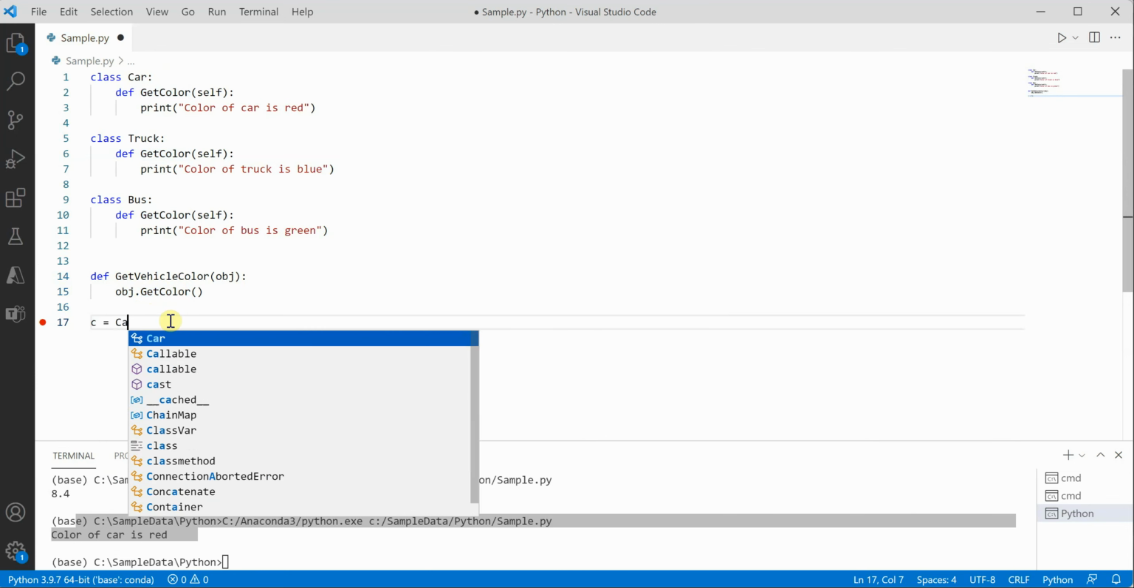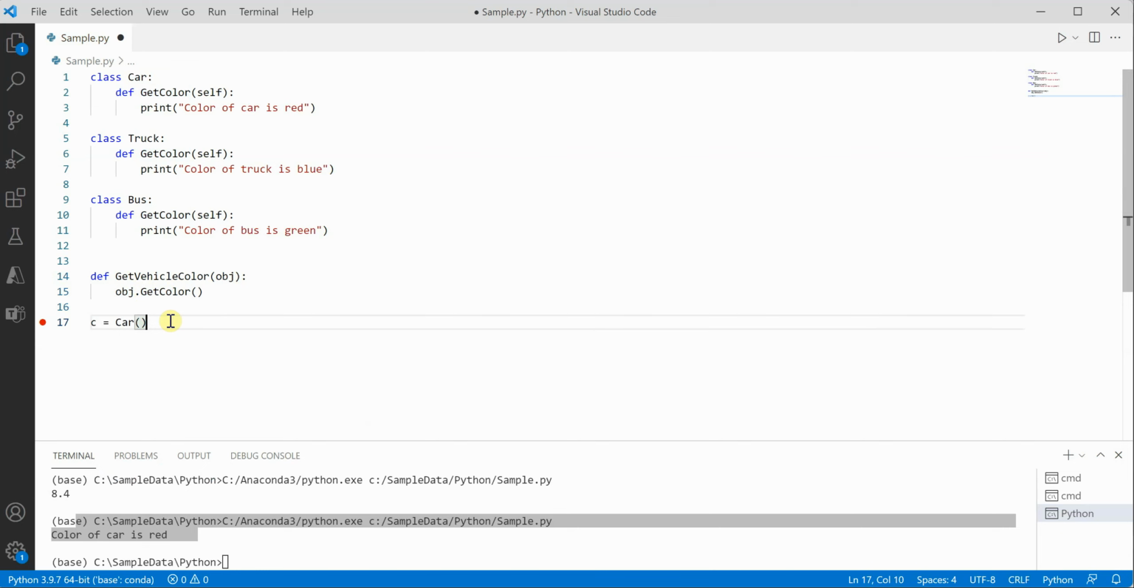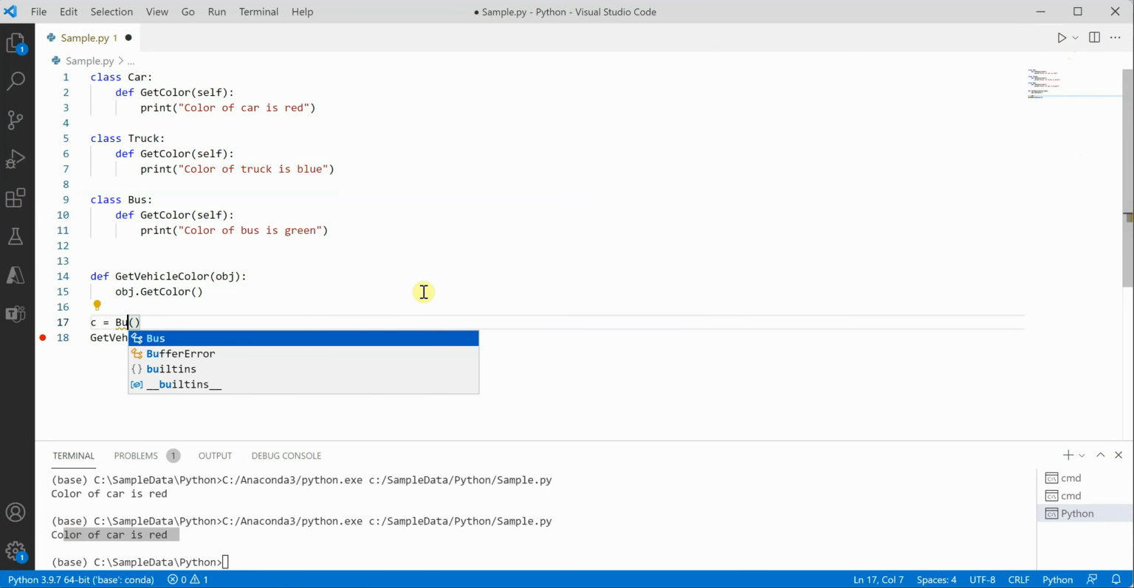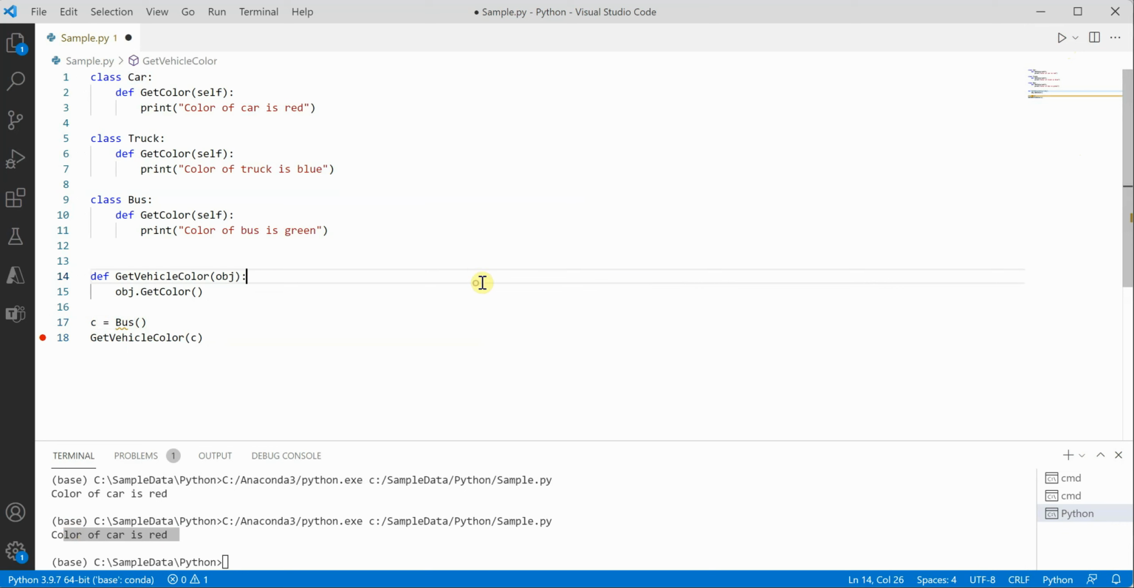If I create an object of car, then I can simply say get vehicle color c, and it will say color of the car is red. Now if instead of c you are passing a bus object, then it will say that the color of the bus is green. So it doesn't matter what type of class it is. The only thing which matters is that it should have the required function, which is get color. As long as the get color function is present, we will be able to make a call.